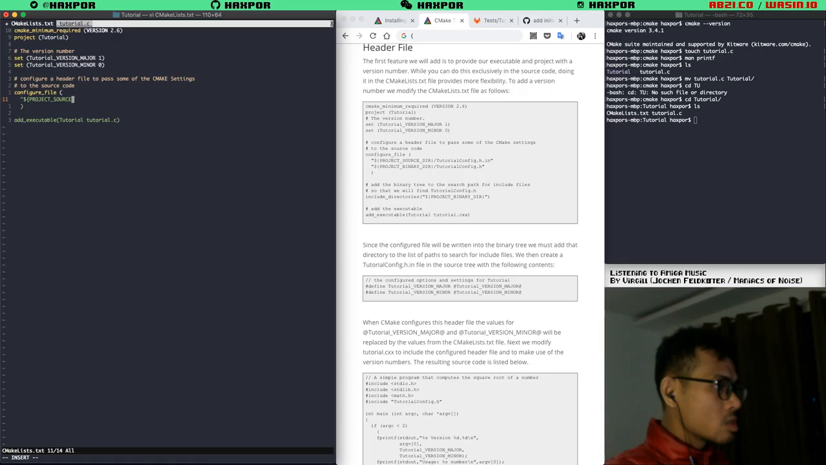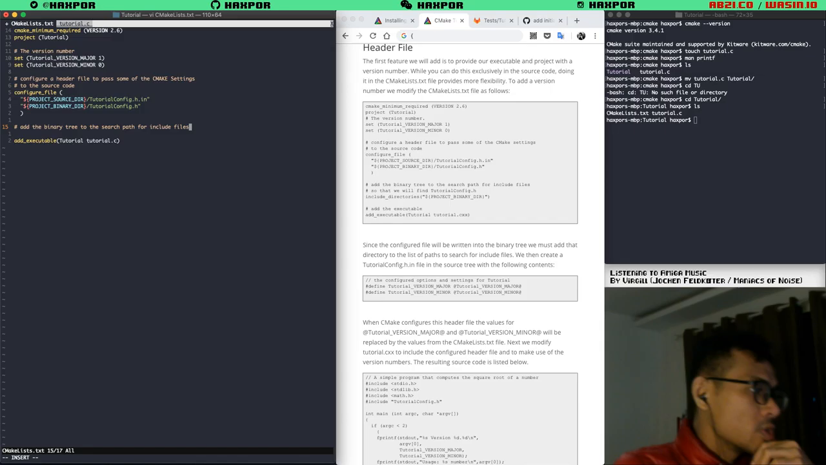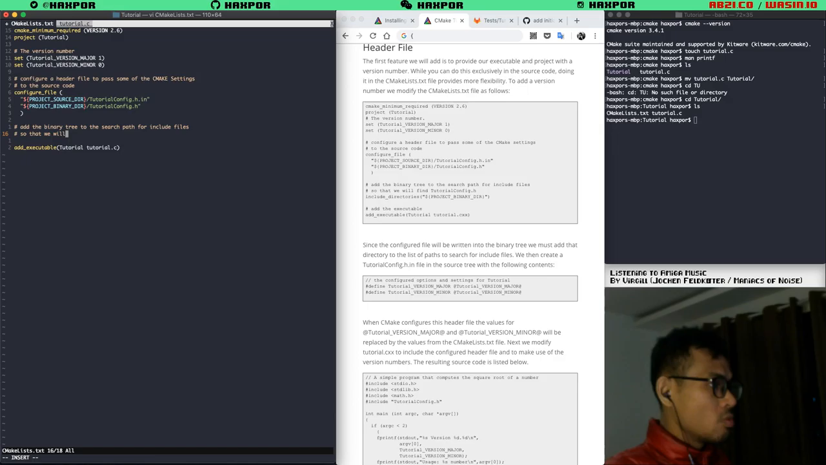PROJECT_SOURCE_DIR, the TutorialConfig.h.in. PROJECT_BINARY_DIR, the TutorialConfig.h. Add the binary tree to the search path for include files, so that we will find TutorialConfig.h.